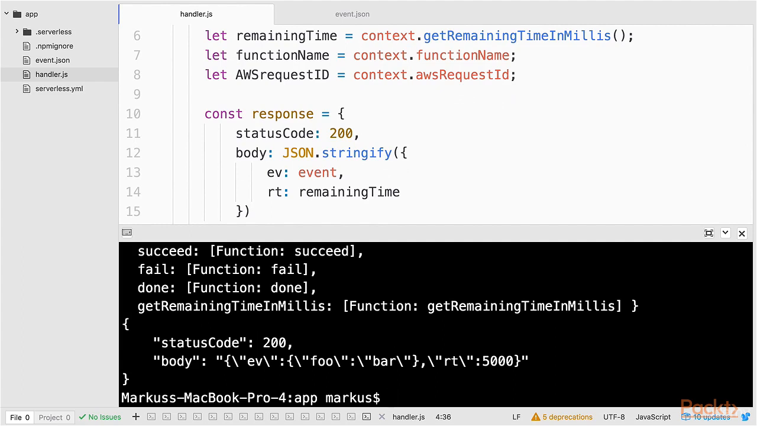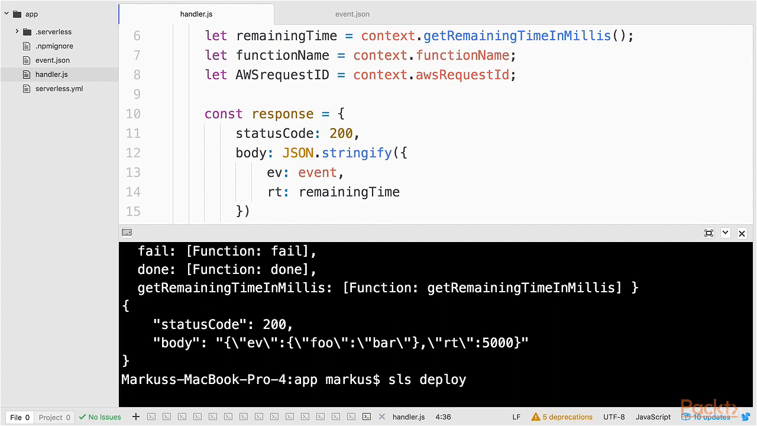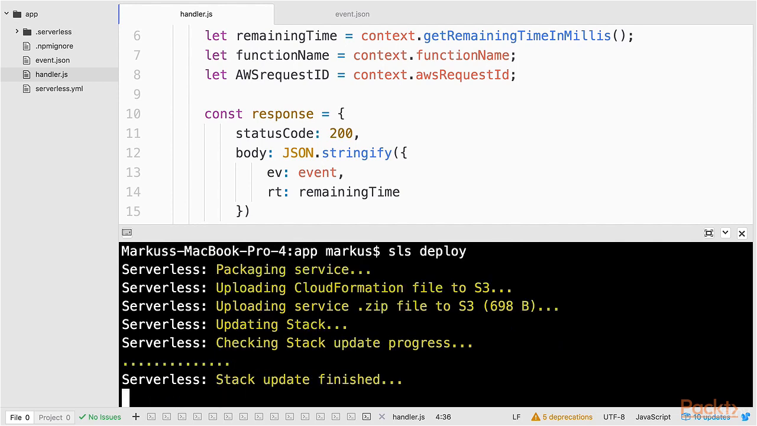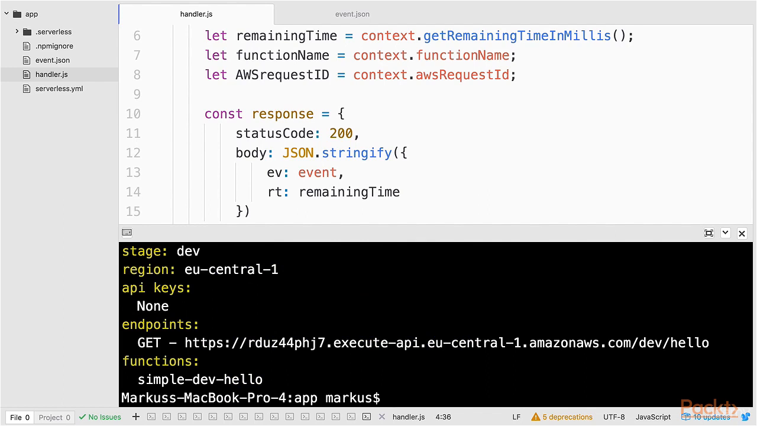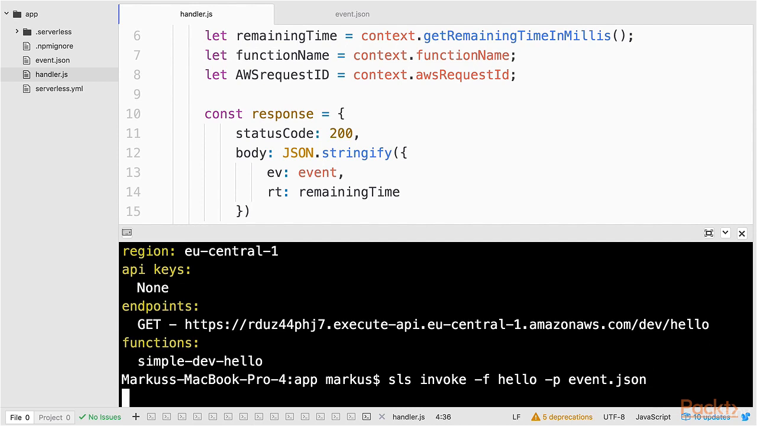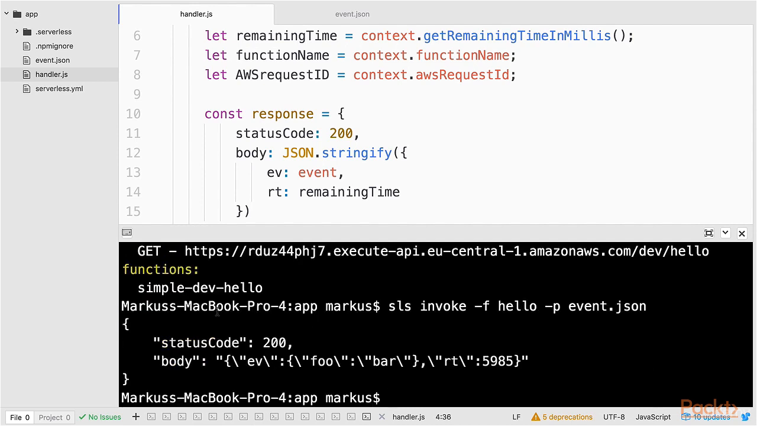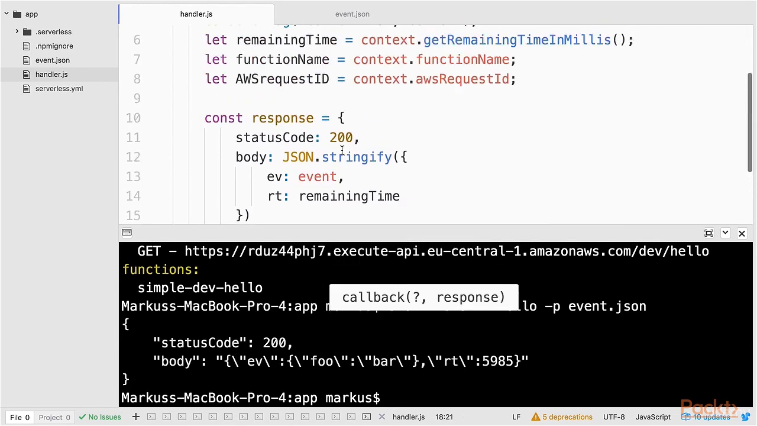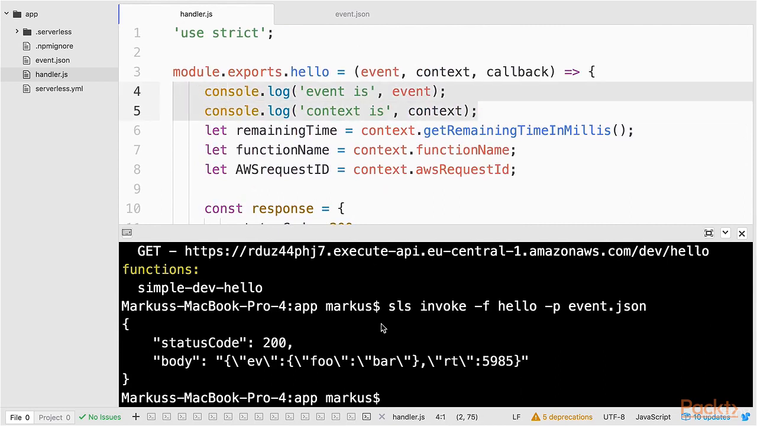Let's deploy our function. And then I want to test it remotely again. Okay, our service has been deployed. And I call the invoke command, but without the local subcommand. So SLS invoke, our function name, and our synthetic event. Alright, as you can see on our console, I get the response back from our callback, but I can't see the console logs. So how do I retrieve the remote logs?